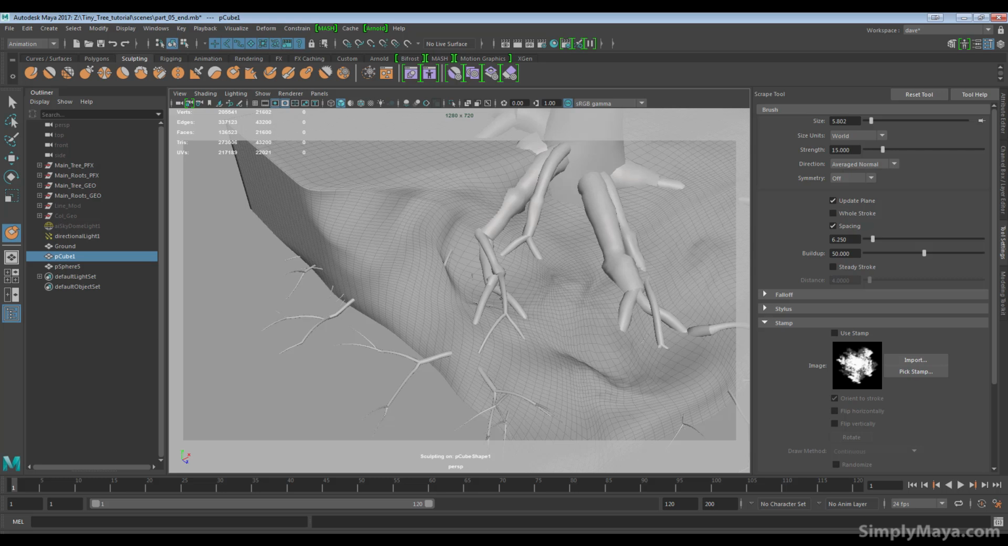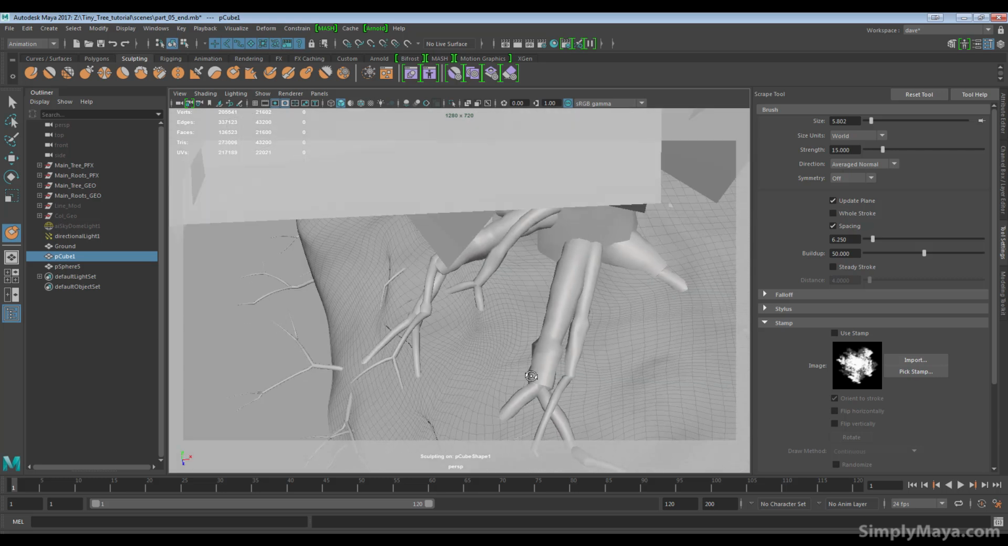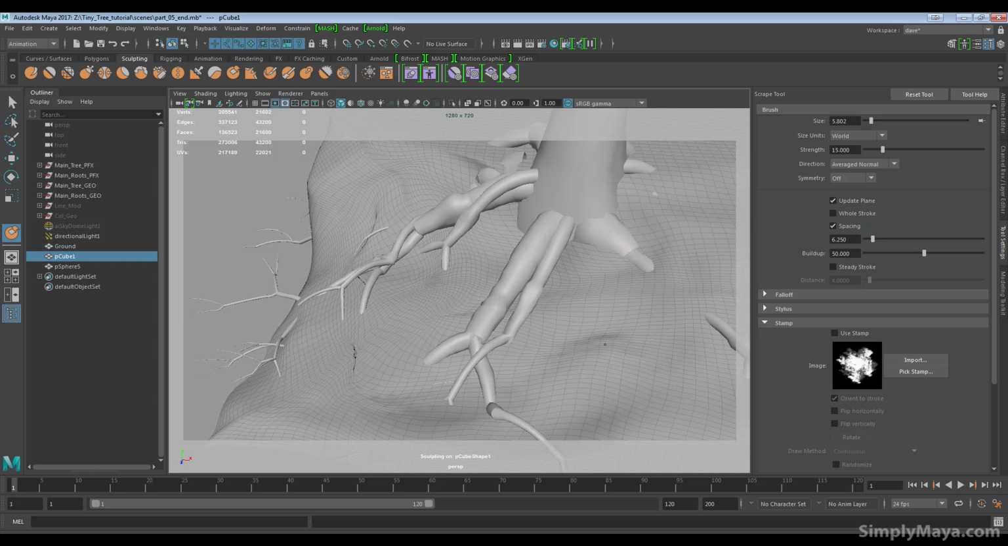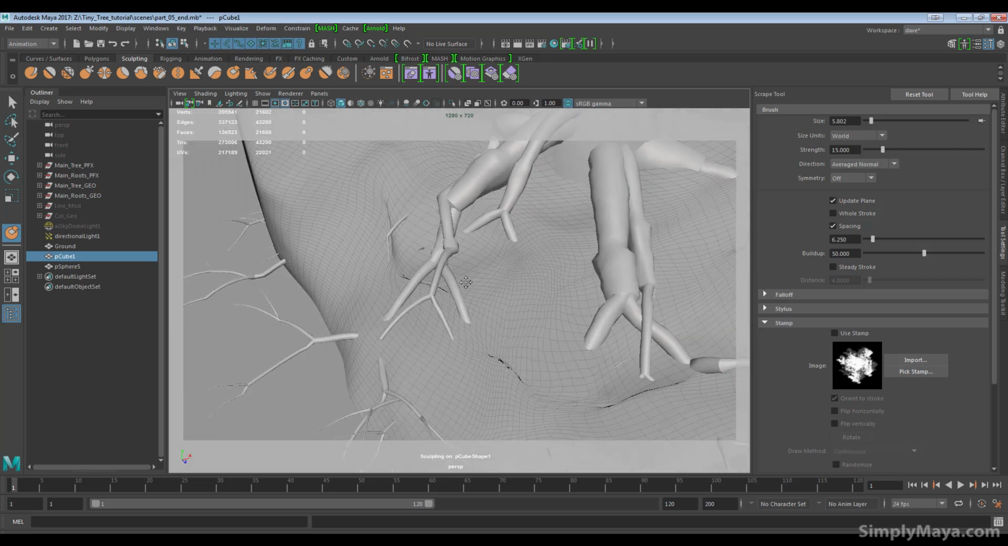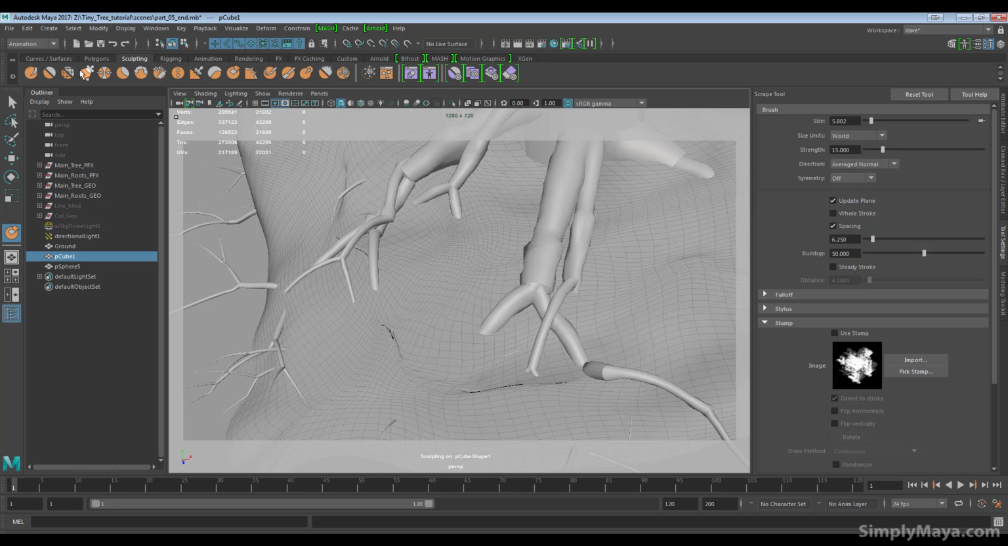Let's just scrape that off. We'll go back to the scrape tool. And where we did that surface detail there, we've got some nastiness. So we'll just smooth that out now, because we don't want that.